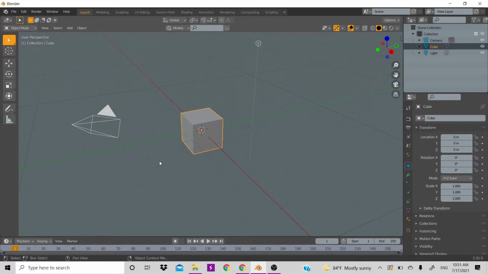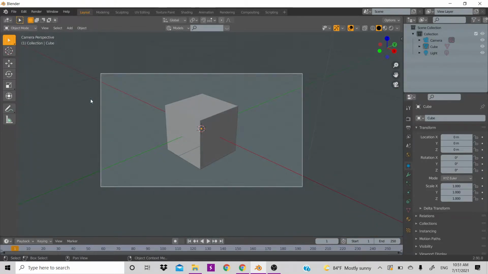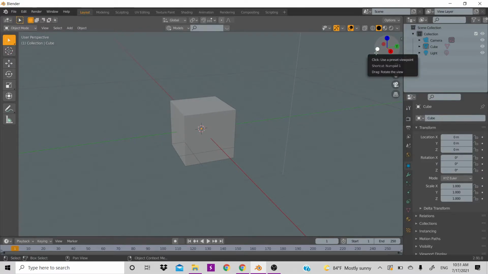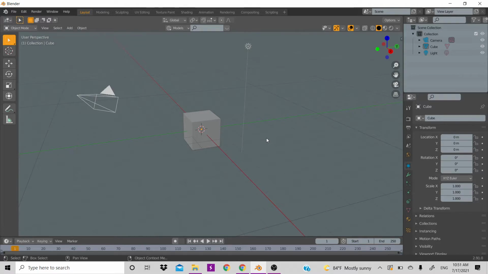Now, if you don't know, rendering is basically taking what you have, and you see this camera right here. That camera, if you press 0, you'll see that it goes into that view. Basically, what rendering does is it takes that view and makes it into an image of what the camera can see. And yeah, that's basically what rendering is. So we're going to be doing that. This is going to be part 1 of that series. So without further ado, let's get into it.